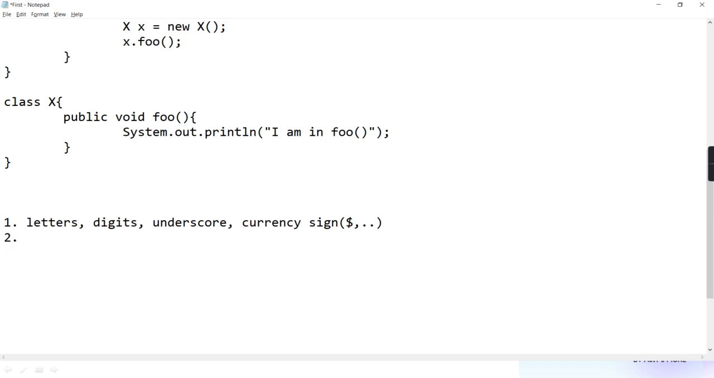But a digit in the first place is not allowed. I cannot start with a digit. That is the important point. Then, it is case sensitive. Meaning if I write age, Age and AGE, all three are spelled the same, but one is lowercase, one is title case, one is uppercase. All three are different according to Java. Java will treat them differently. So it is case sensitive.